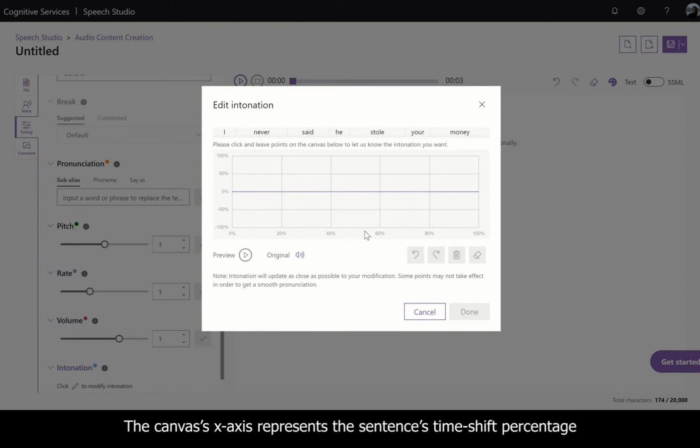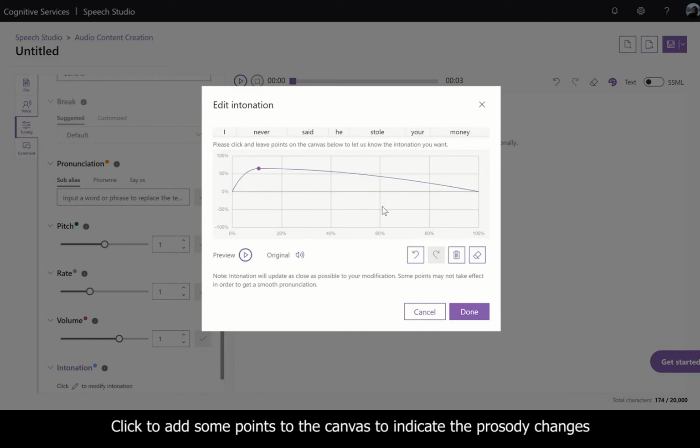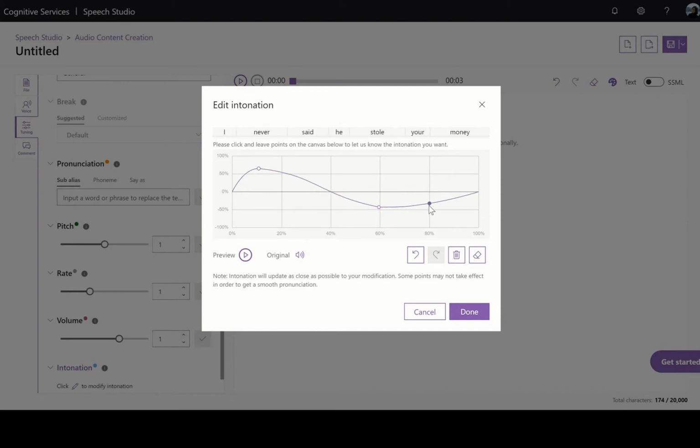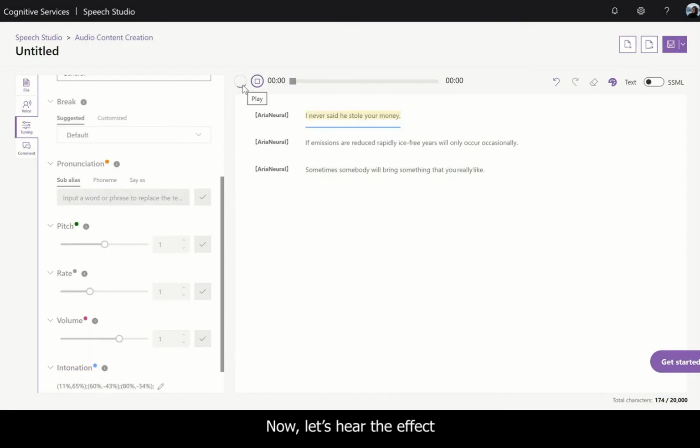The canvas's x-axis represents the sentence's time shift percentage, and the y-axis represents the percent of change in prosody. Click to add some points to the canvas to indicate the prosody changes. Click Done and apply the settings. Now, let's hear the effect. I never said he stole your money. Here, the word never is emphasized.